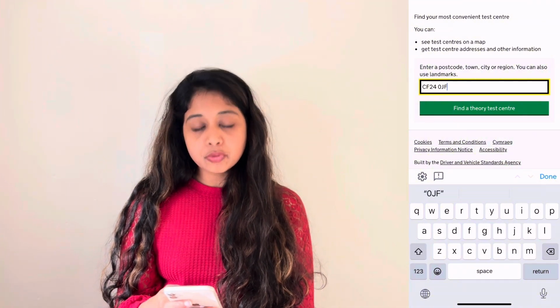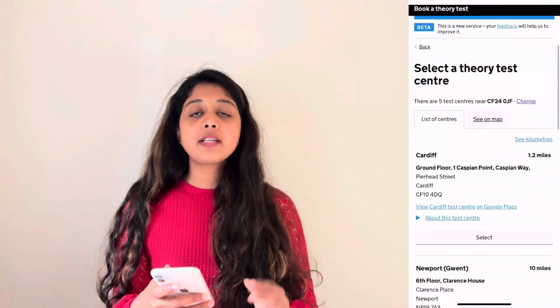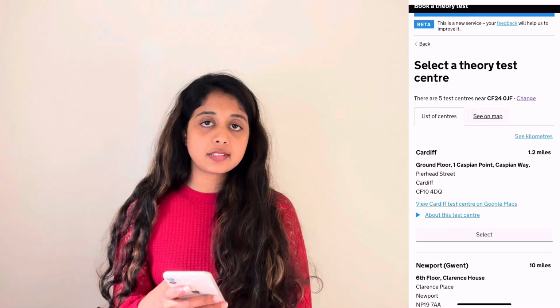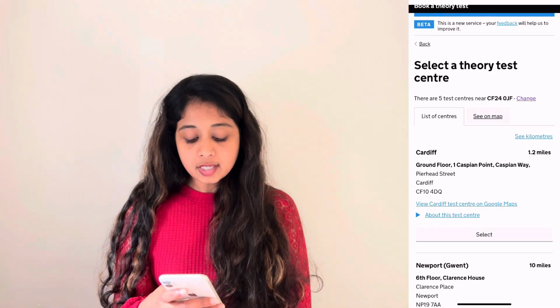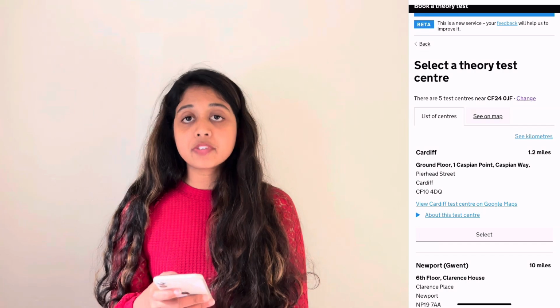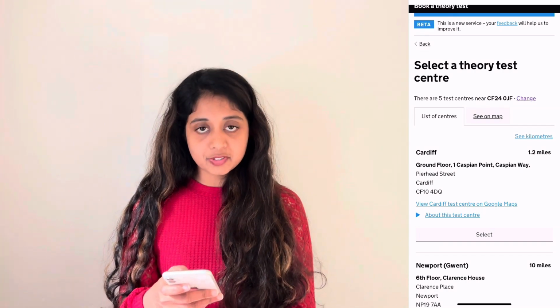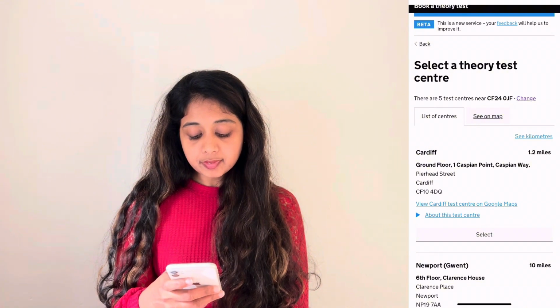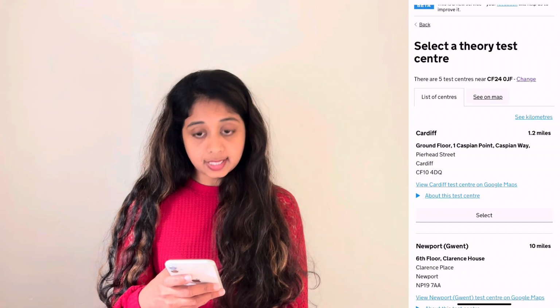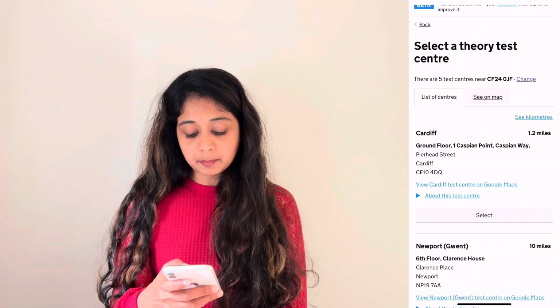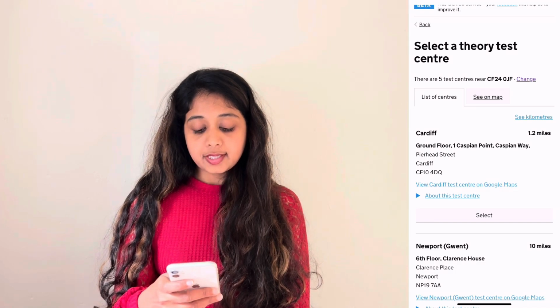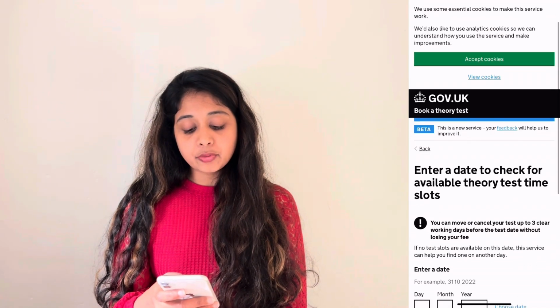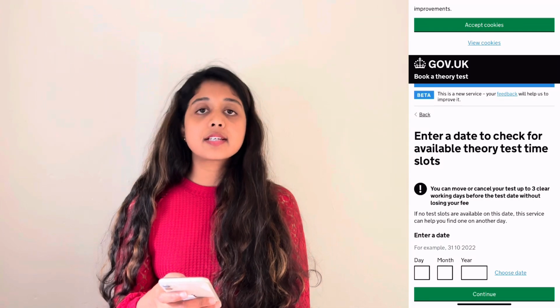Then it gives you theory test centers available, starting from the closest or nearest center. Because of that, I am using the first option that is available, because that is the nearest one for me. Then you can see a select button. Click on the select button. Then it asks to enter a date to check for available theory test time slots.